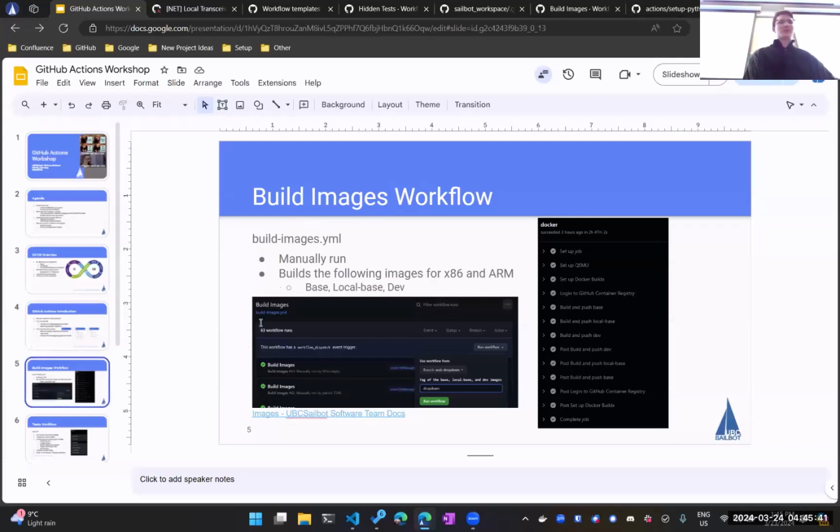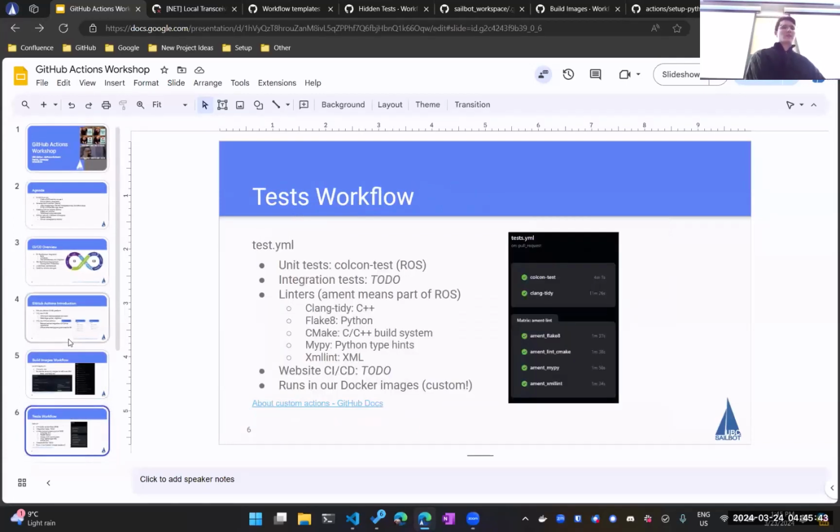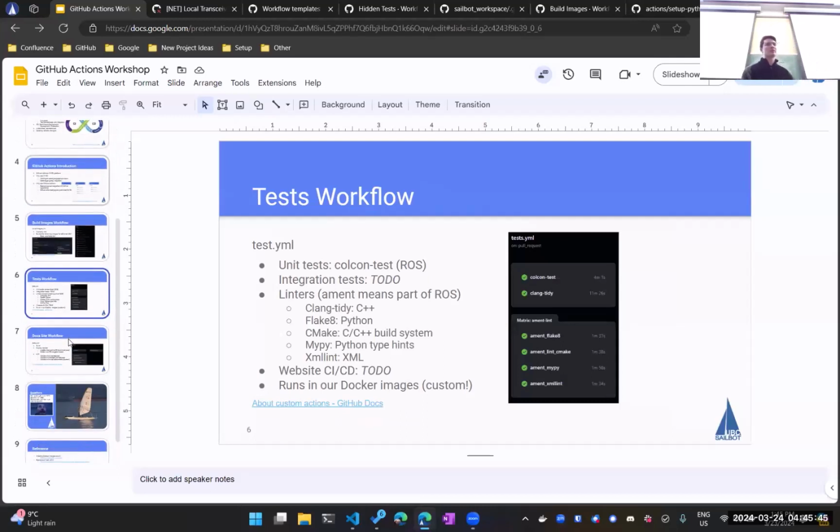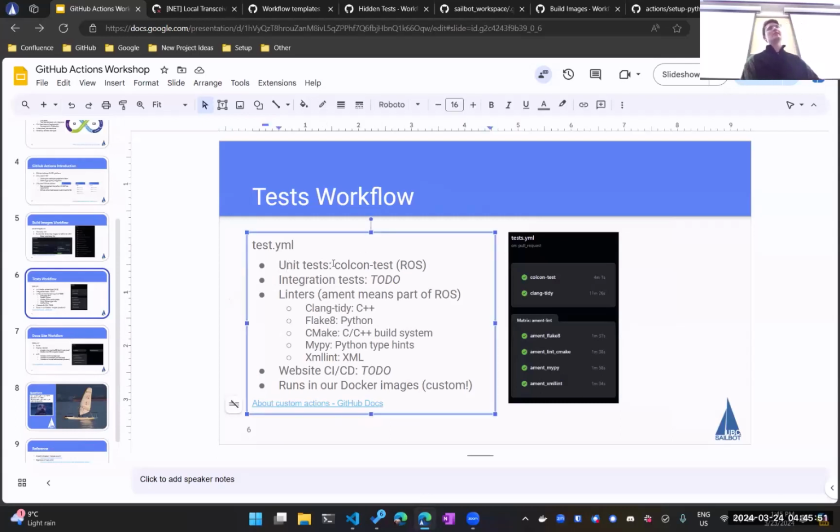Right, so we talked about the build images workflow. The next workflow is the test workflow. This runs all our ROS tests. This includes the unit tests, which is named Vulkan test if you look in your PR, and a bunch of different linters. And I've just listed here what languages each linter targets.